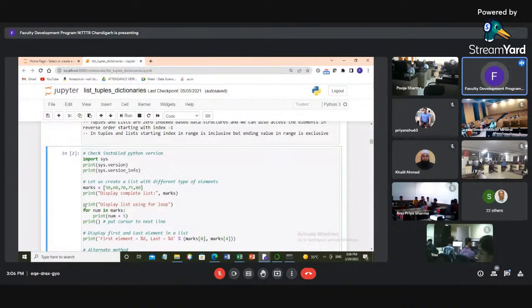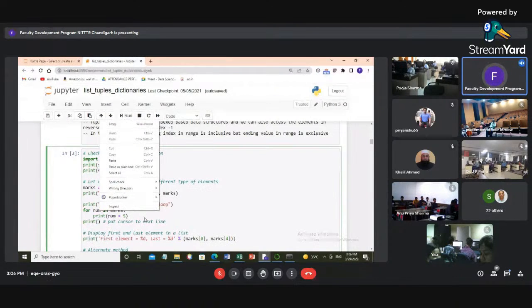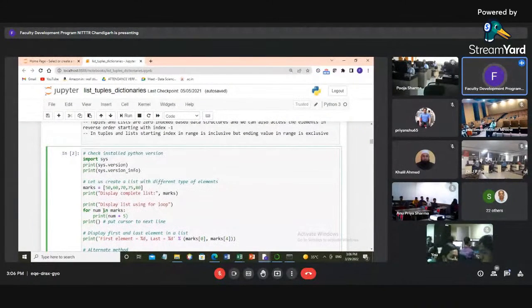And by using the for loop, you can also explore or iterate over the list. Is it clear, participants? Like for loop is used: for num in marks. So this "in" here is the association operator.